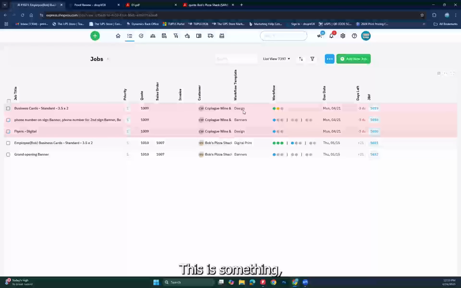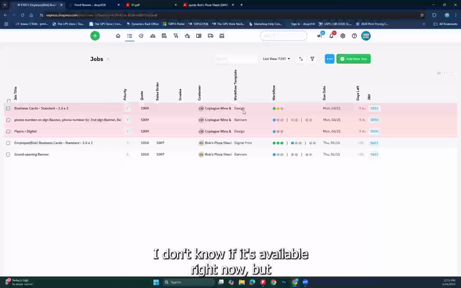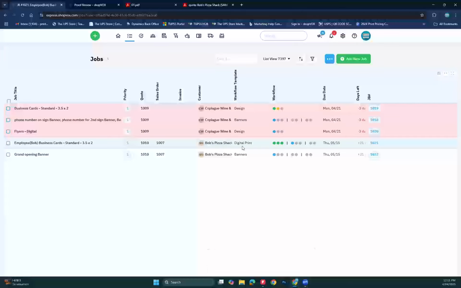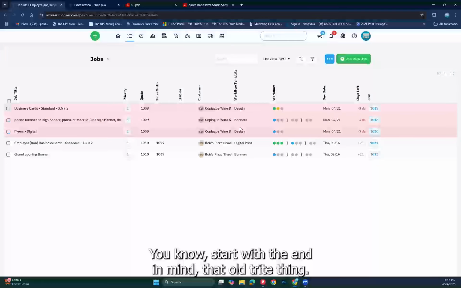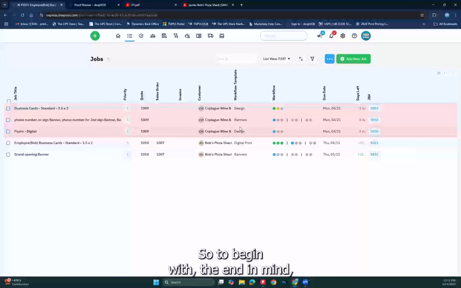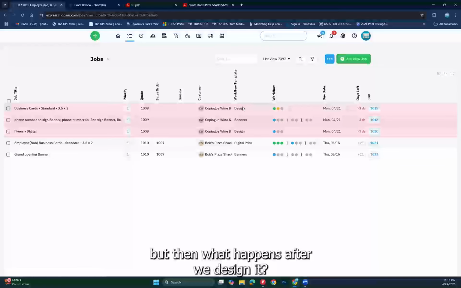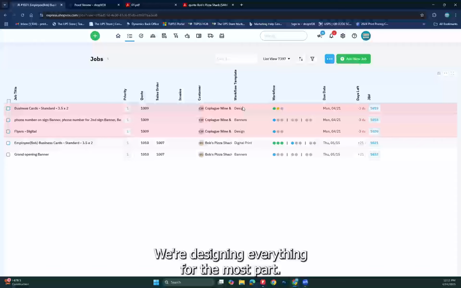One of the things when you're choosing a workflow is you want to choose with the end in mind. Start with the end in mind, that old trite saying, right? Begin with the end in mind. Yeah, we're designing these business cards, but then what happens after we design it? We're designing everything for the most part.